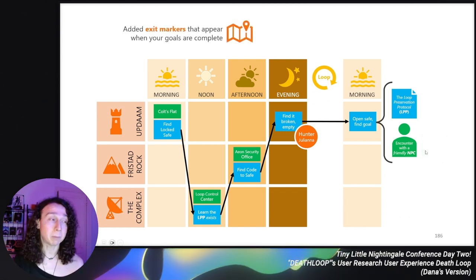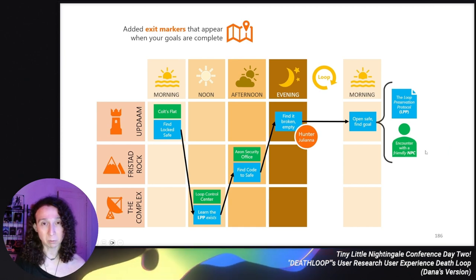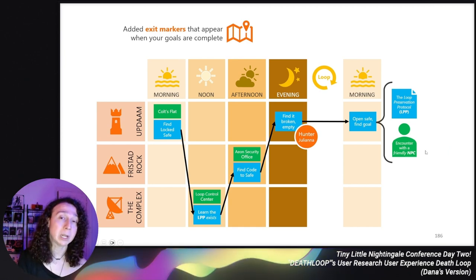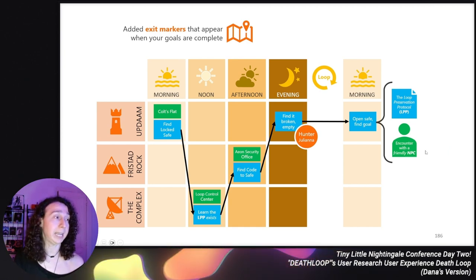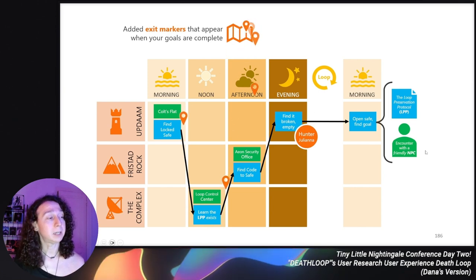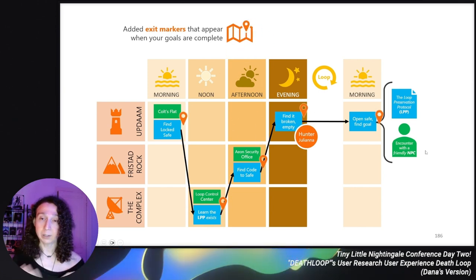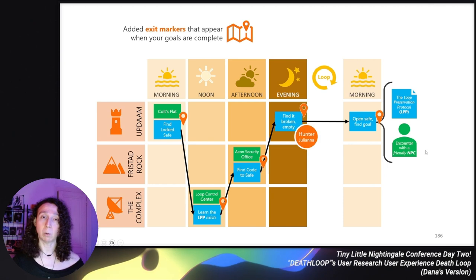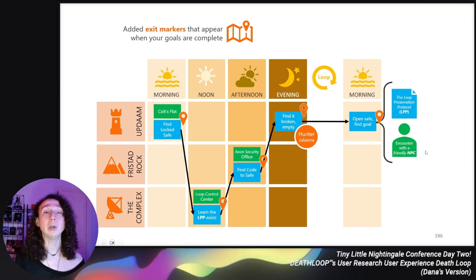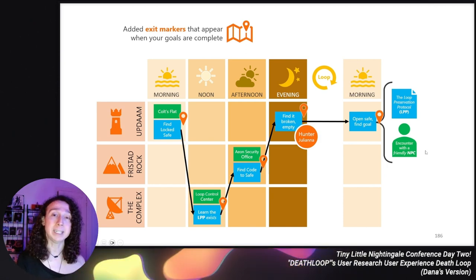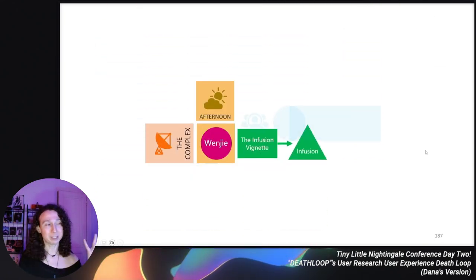We're going to add exit markers that could appear when your goal was complete. In fact, we figured out a way to do this throughout the entire game. So now when your goal is completed, you get a marker on the exit. It's like, don't worry, player, this is how you leave. You don't have to spend 4 hours in each map wandering around. It'll be great. It'll be cool.